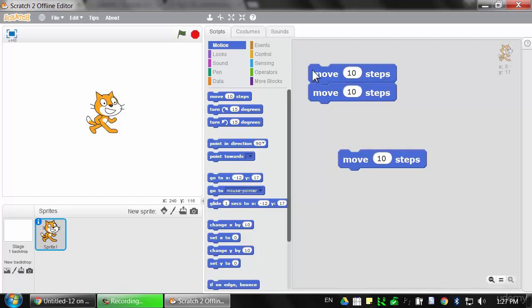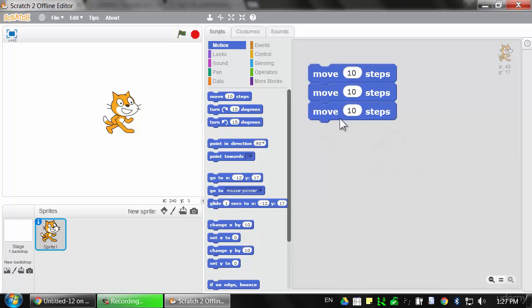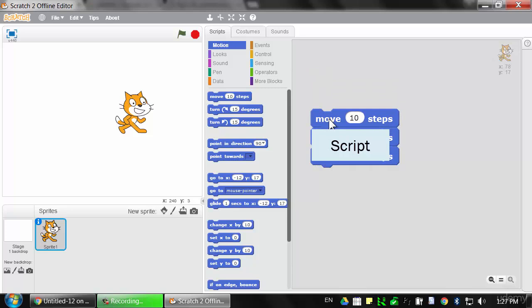First it starts at the top and moves 10 steps, and then it goes down to the next code block, which it moves 10 steps again. So this moves the orange cat by 20 steps each time I double click on it. We can even combine this one over here, and now it moves 30 steps whenever I double click on this. And this is called a script. When you combine multiple code blocks together, it forms a script that the sprites on the stage follow.